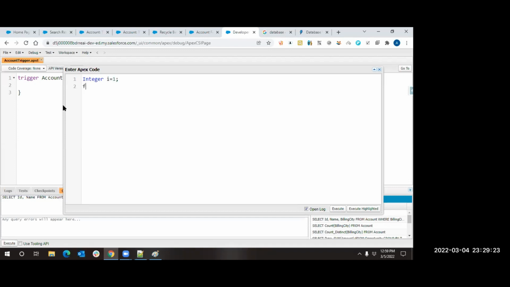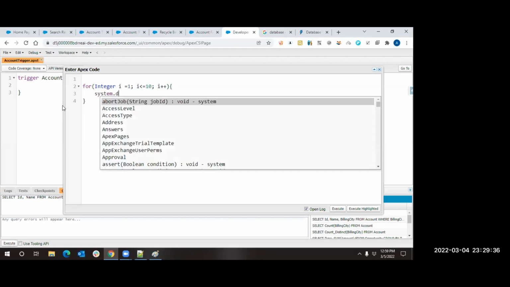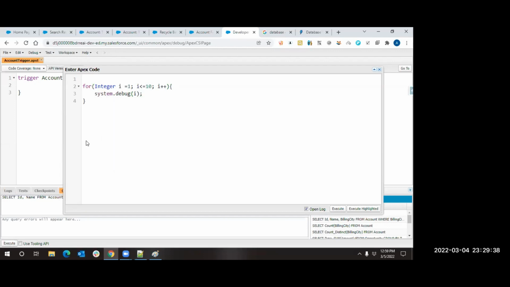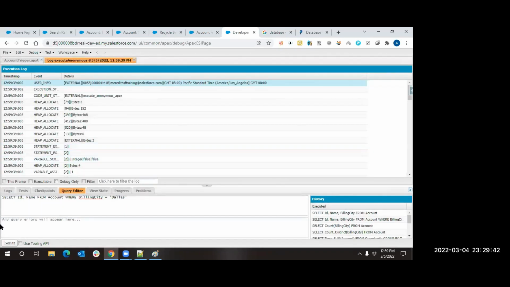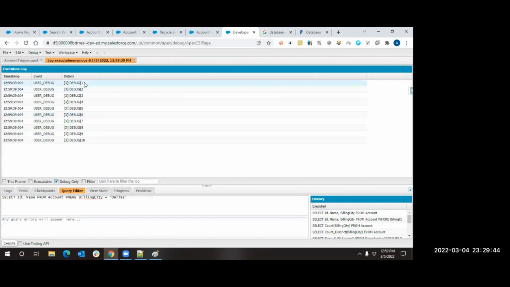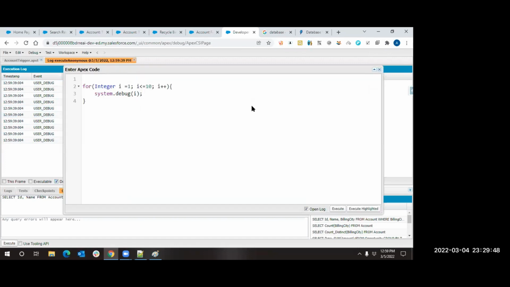So what I will do, I will write for integer i = 1, i <= 10, i++, System.debug(i), and I am clicking on execute. So now what will happen? I am seeing the numbers written from 1 to 10. Okay, nice.